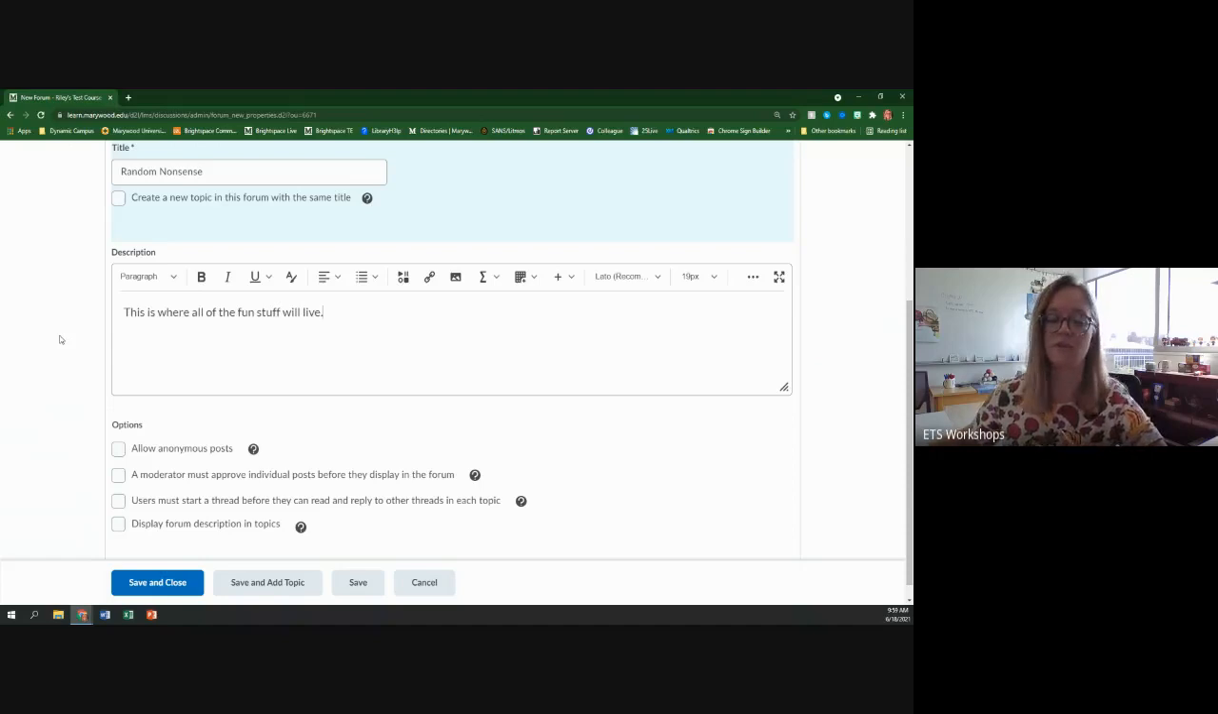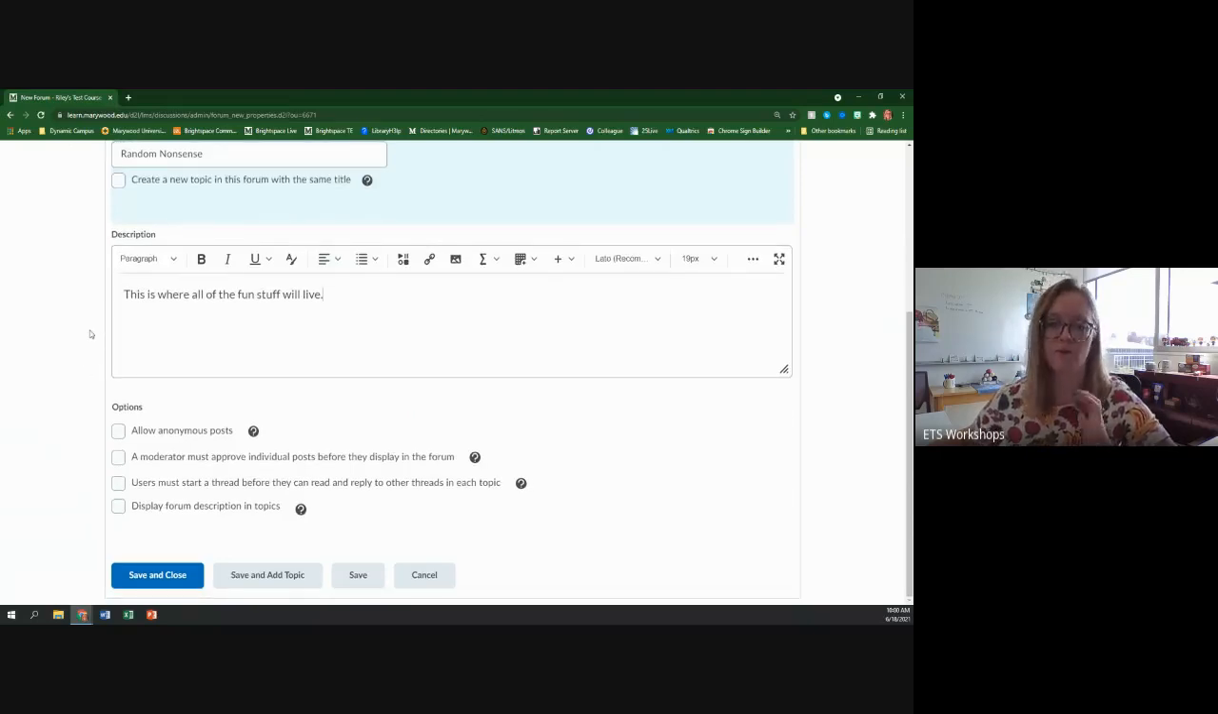So students, if they do go to the discussions tool, will see that this is where all of the random forum topics will be. If they just go to the discussions from the content page, they won't really see the descriptions for forums because you don't really link to the forums. But if they do happen to go to the discussions page, they will see these descriptions. Here under options, these apply to all of the topics within the forum. So as you create topics, they will automatically have these settings unless you change them.